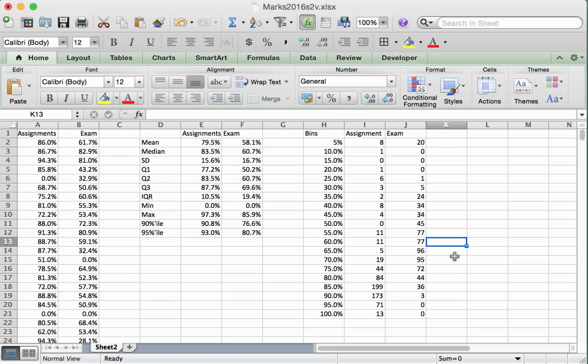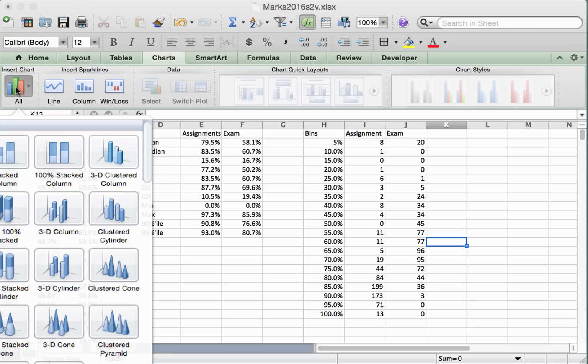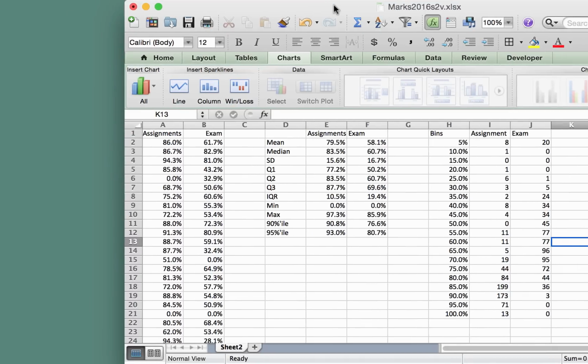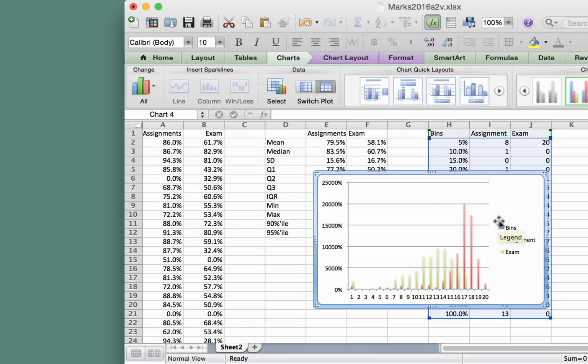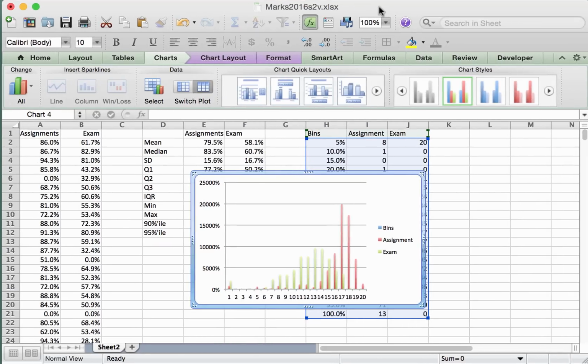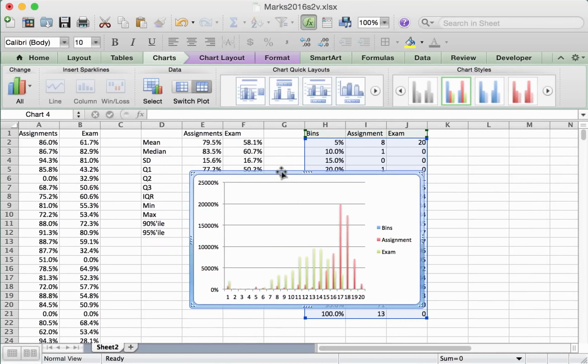Once we have those, the task is then to produce histograms, which simply means a column chart for each of these sets of numbers relative to these bins. So we'll do that once, let's say, for the assignment marks. We'll go to charts. Let's move this across so I can show you what I'm clicking on. We're going to click a column like that, and it's included a column graph in the worksheet.